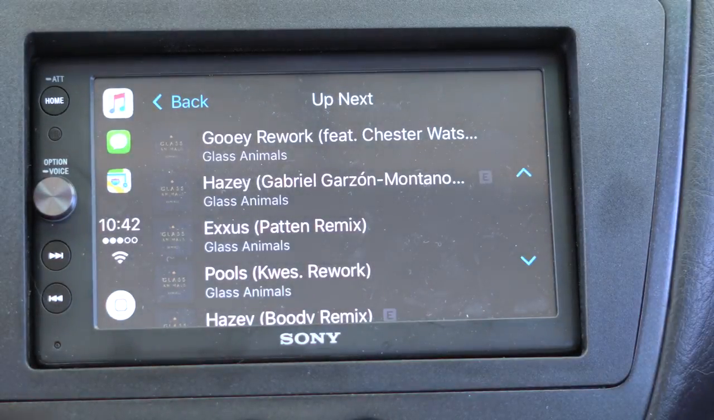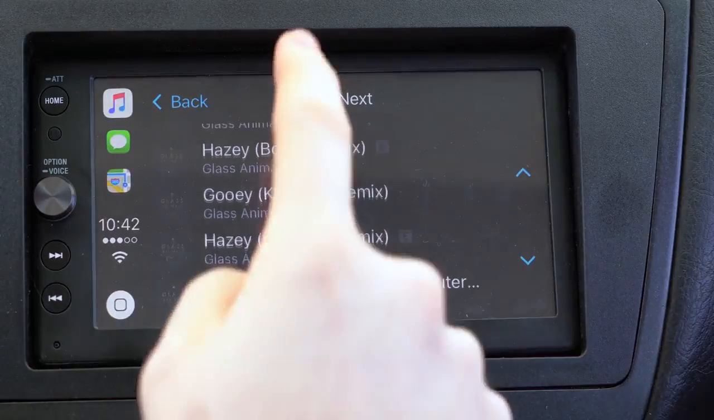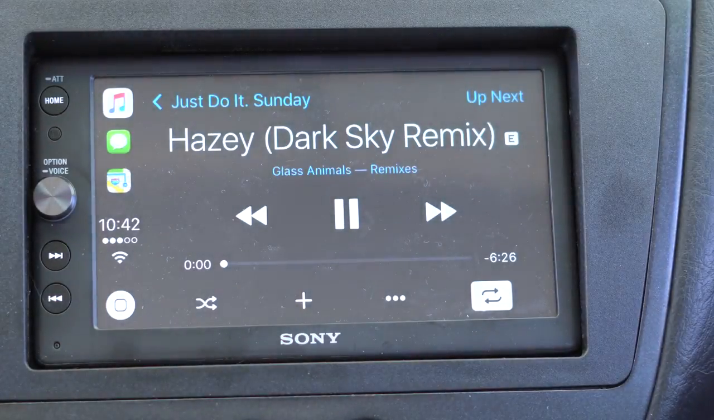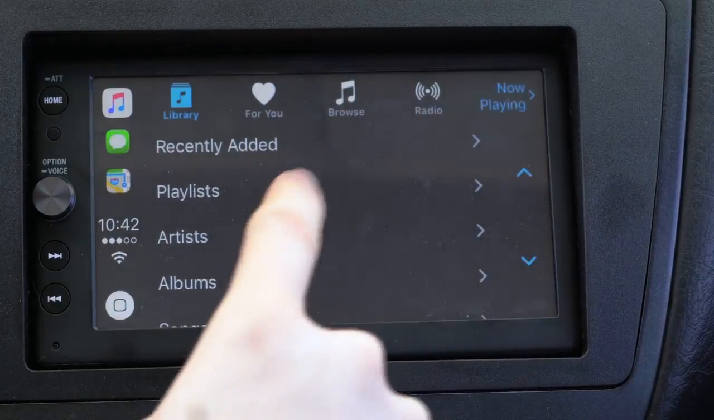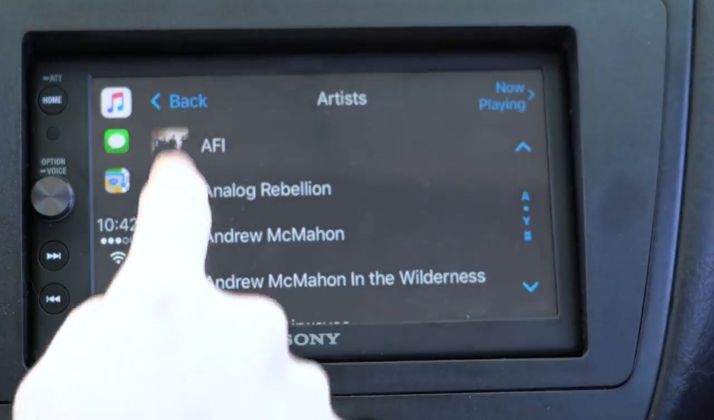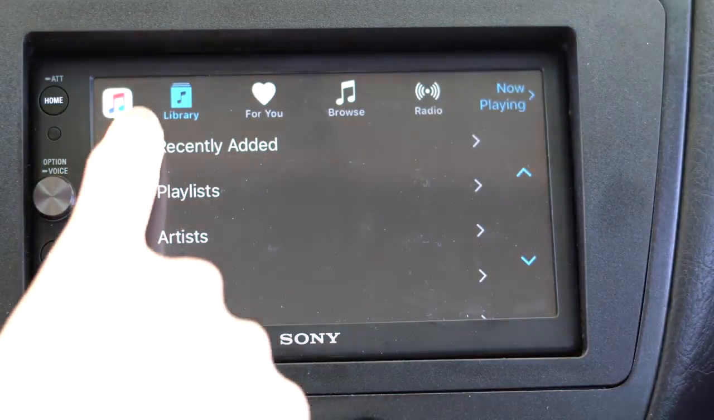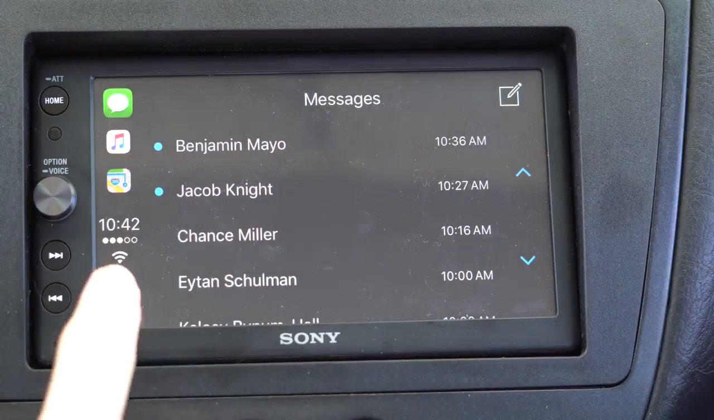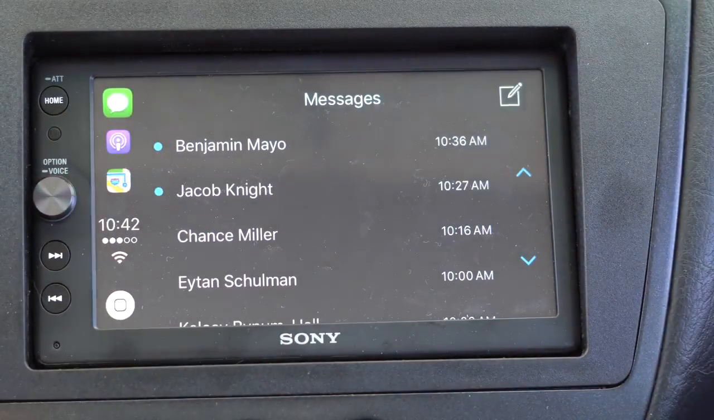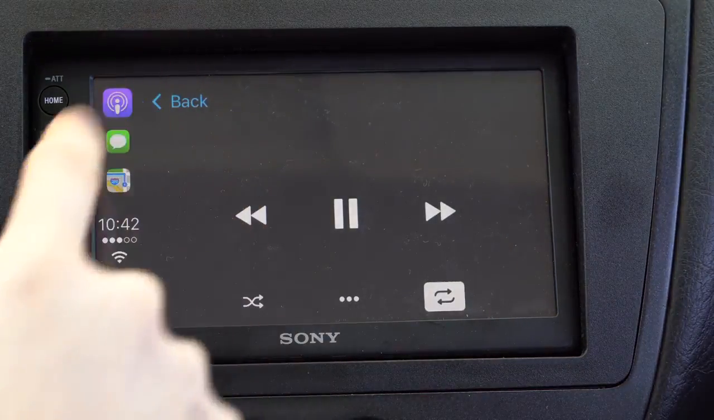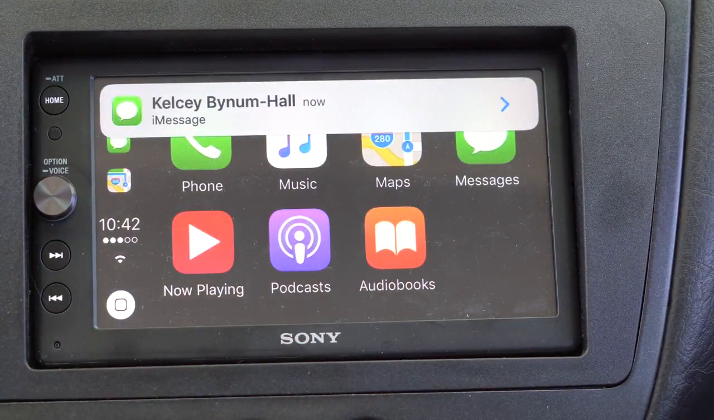So if you're playing a playlist and you're not sure what's coming up, or an album and you want to skip around songs, you can go to up next and change songs easily. Before, you had to go back, artist, album. It was a long process, so that's much better. Yeah, that's CarPlay and iOS 10.3 beta.